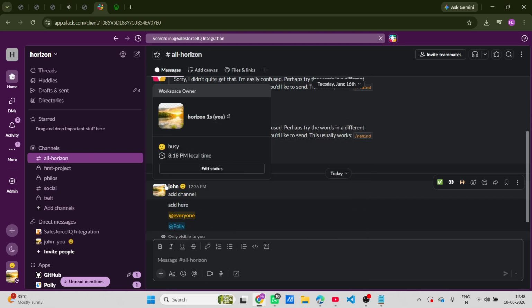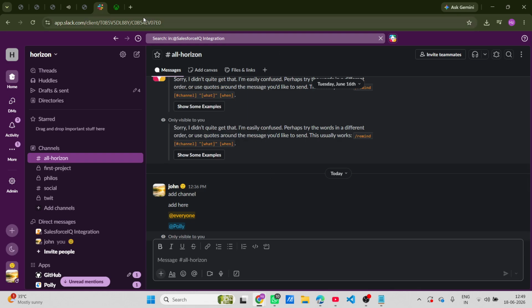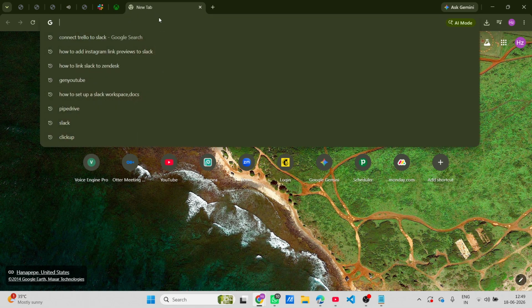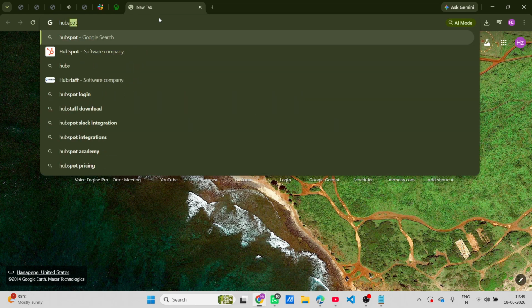Let's dive right in. First, we need to start by logging into your HubSpot account. Open your browser and head over to the HubSpot dashboard. Make sure you've got those credentials handy, and once you're logged in, we can move on.